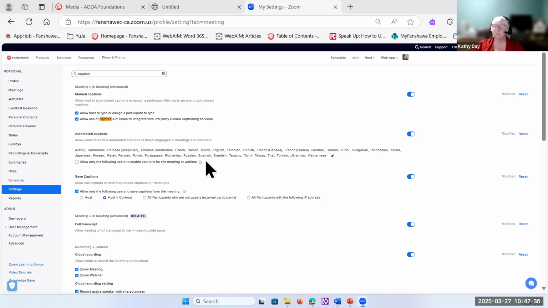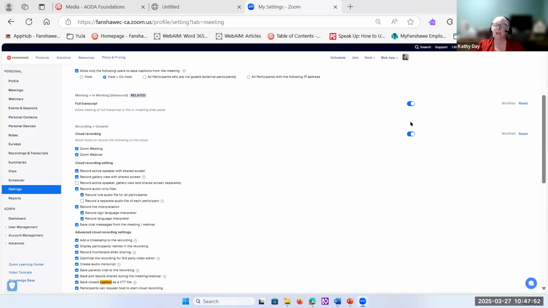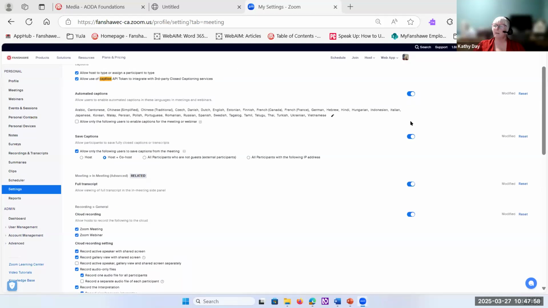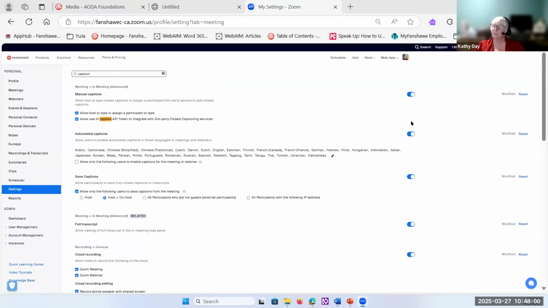So, and that might be beneficial for privacy reasons. And that also holds true for the ability to save the captions and making sure that only hosts and co-hosts have that option. If this was a personal one-on-one meeting with your boss, or a personal one-on-one meeting with a student, you would probably want to protect everybody's privacy and restrict access to saving that caption.